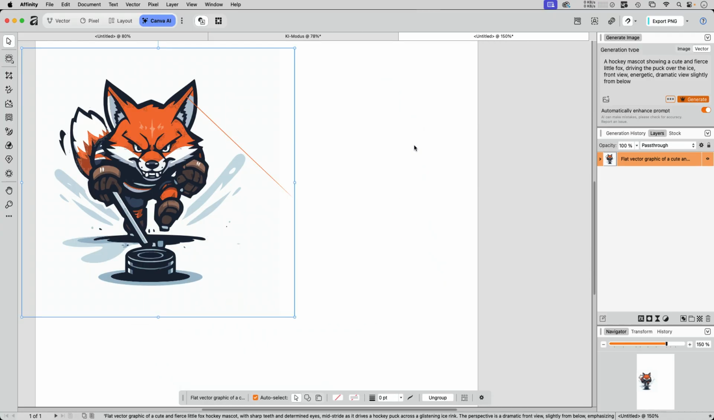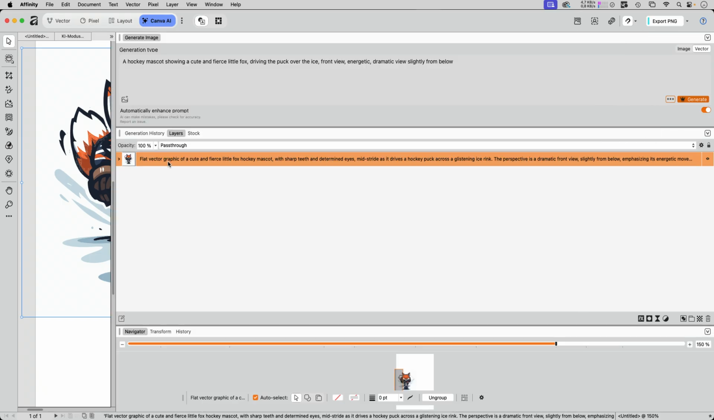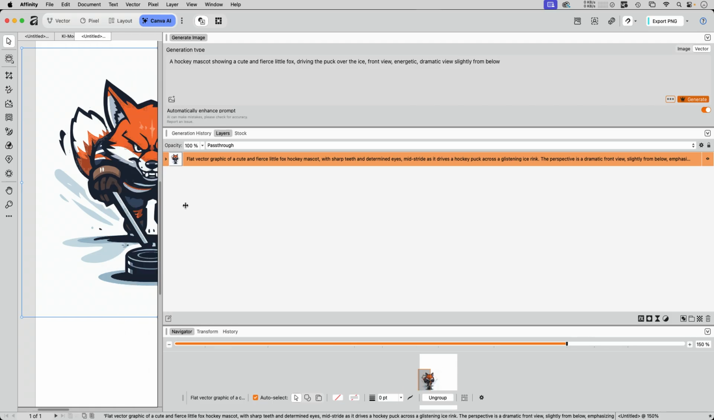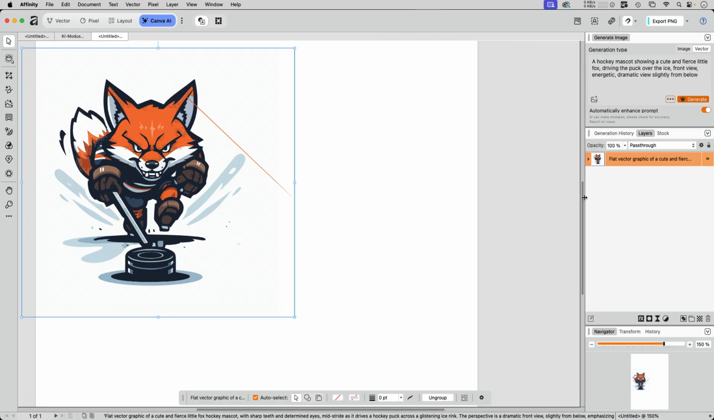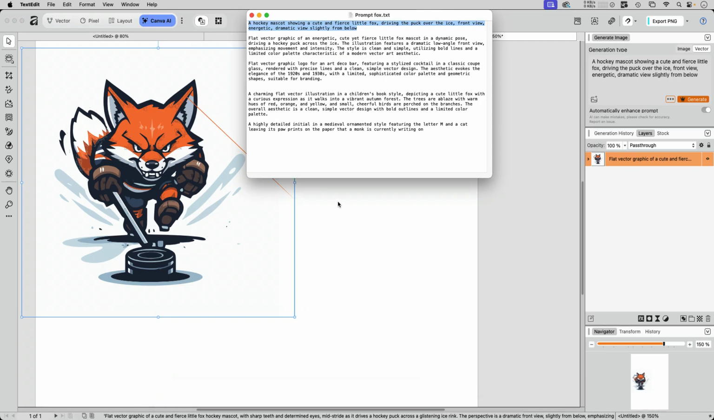Now, what's nice about this is when you take a look in the layers panel, there you can see your prompt, the one that has been actually entered to generate the image, and you can see that it's saved in the file. Let's try another thing, and that is something that I have already had Affinity enhance.